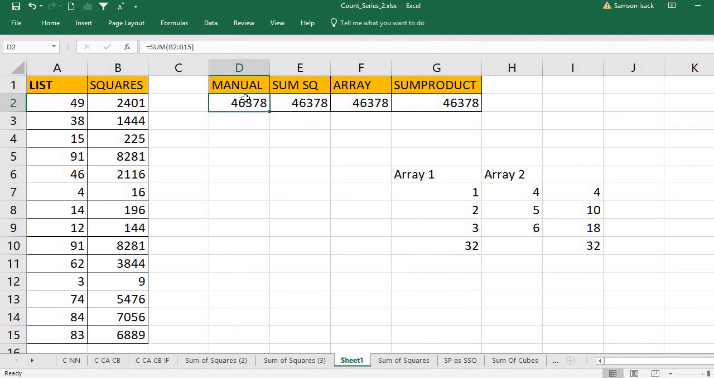I hope this example is helpful to you. Not necessarily for the sum of squares, the same way you can do other things also, such as the sum of cubes and other stuff.